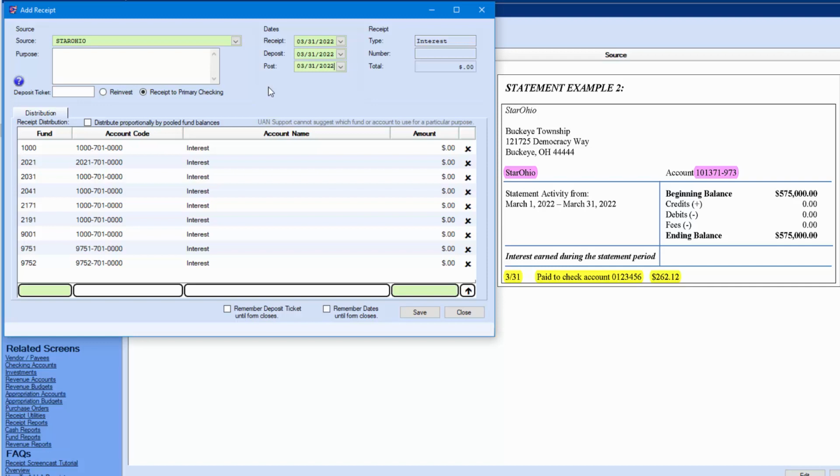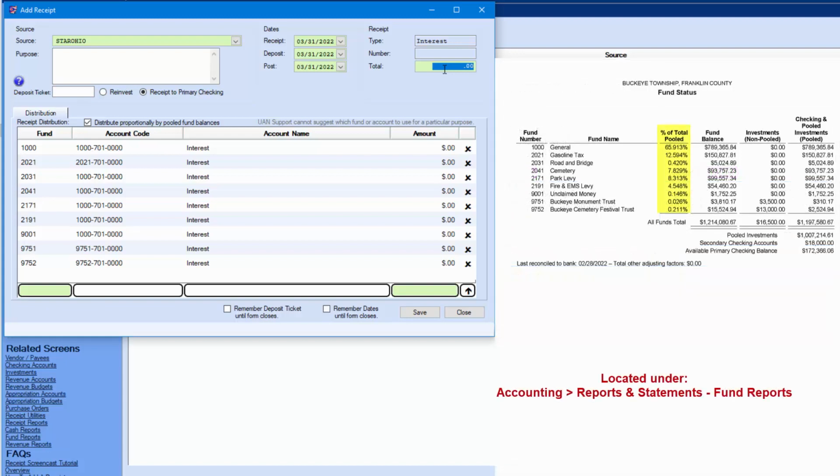UAN will automatically do this for you if you checkmark Distribute Proportionally by Pooled Fund Balances and enter the total interest earned. By the way, you can see this calculation on the Fund Status Report. It's easy to see the same percentage distribution as on the fund status when I type in $100 under the total interest earned for this investment.